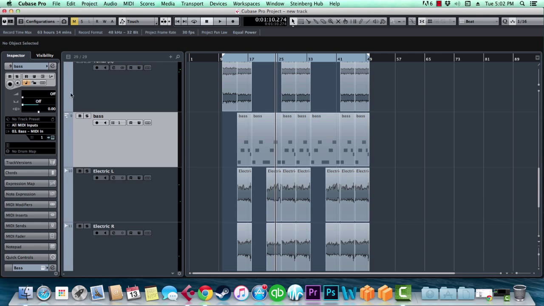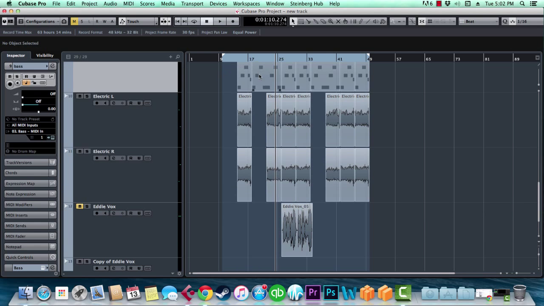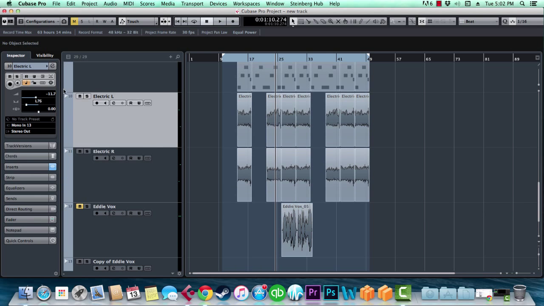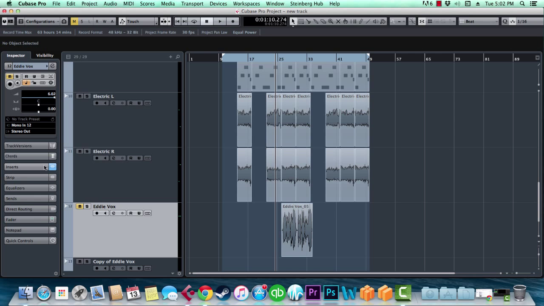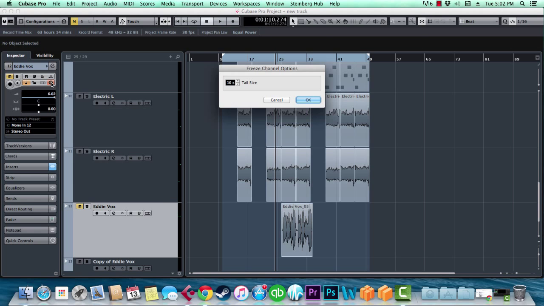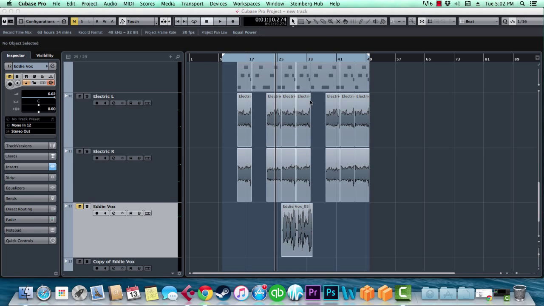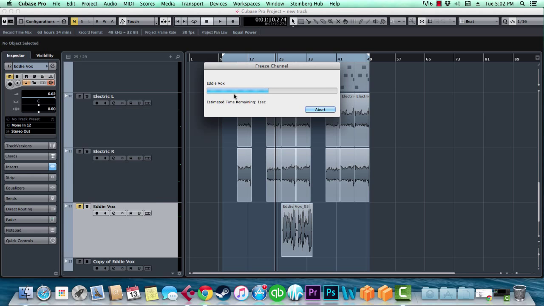So that is the basics of a MIDI track. An audio track is much easier. Let's say this guy's vocals, which I think I have everything off anyway. But it's the same thing. You can get to it much quicker in your main options area. You can click that, do the same thing, select your tail size, hit OK. See, I don't have anything assigned to it, so it was really quick.